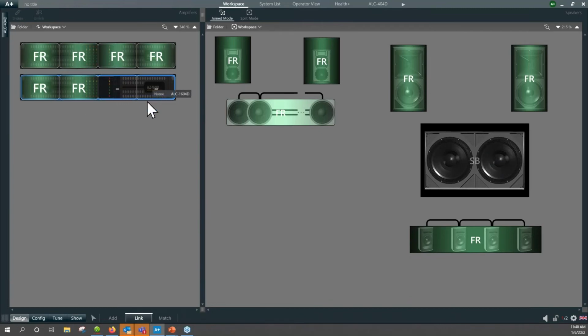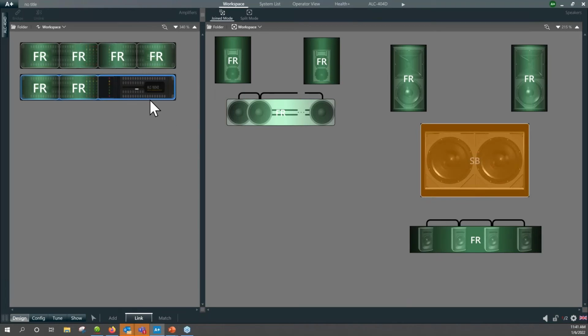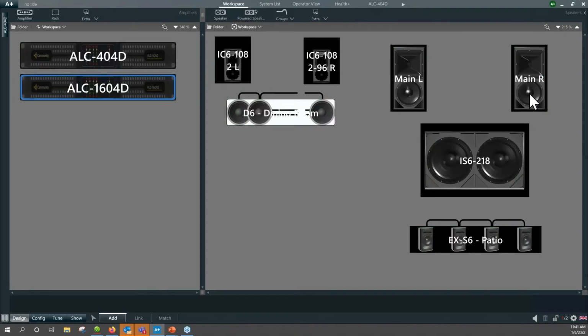All right, so how do I bridge these amp channels? Well, I'm going to click on this one, hold down Control, click on this one, and you see the bridge icon shows up. That's all it is. Click 2 amp channels, hit bridge. This now becomes a bridged pair of amp channels. Now I'm going to assign this subwoofer to that bridge pair. And we are done. We added the live performance system to the new patio.